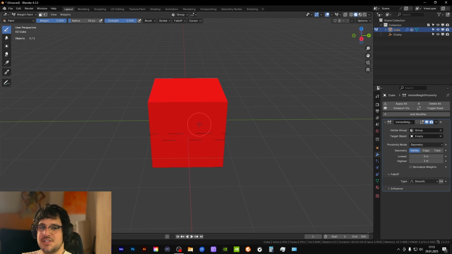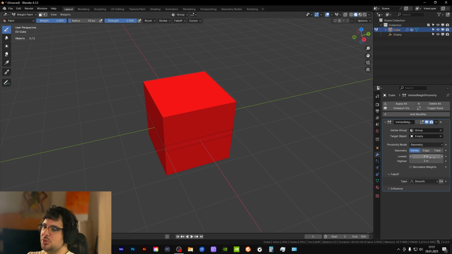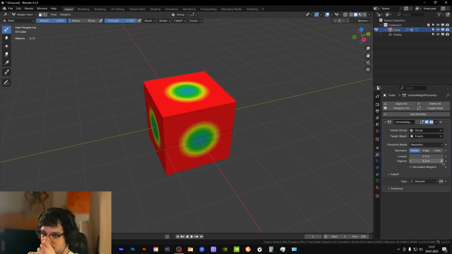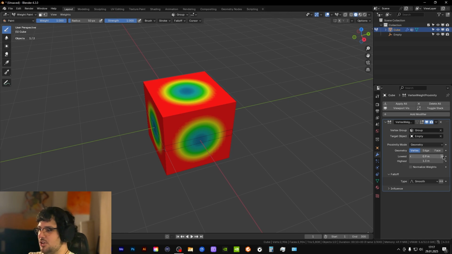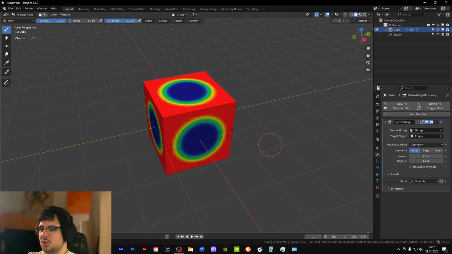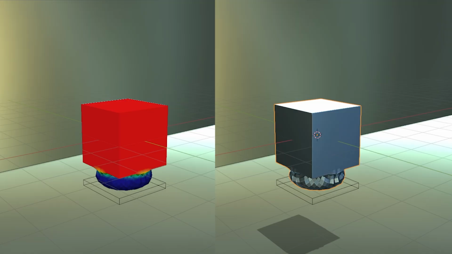As you can see, this is red. This is the part where we're going to need to play around with the lowest and highest value of the vertex weight proximity modifier. You're going to just turn this up and I'm going to put the highest to 1.2 maybe and the lowest to 1.1. Just for your understanding, the red areas are not affected by the vellum growth. The blue areas are affected by the vellum growth. Here is a visualization.